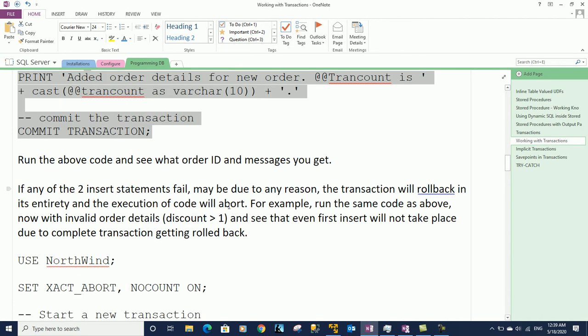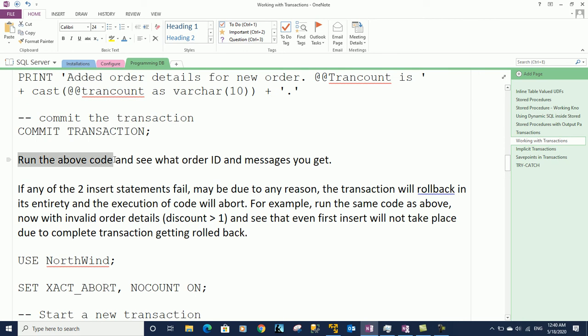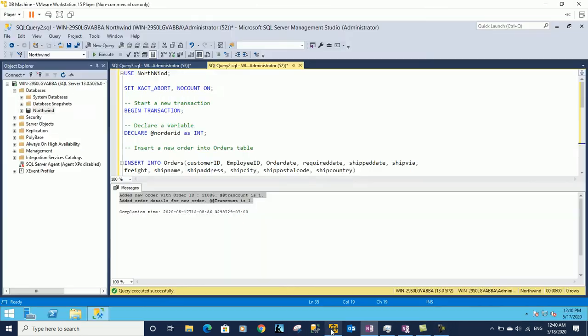Let's go to the section in OneNote. So we have run the above code and see what order ID and messages we got. So what we got: 11085 as the order ID, and these are the messages we got, the completion time message, etc.